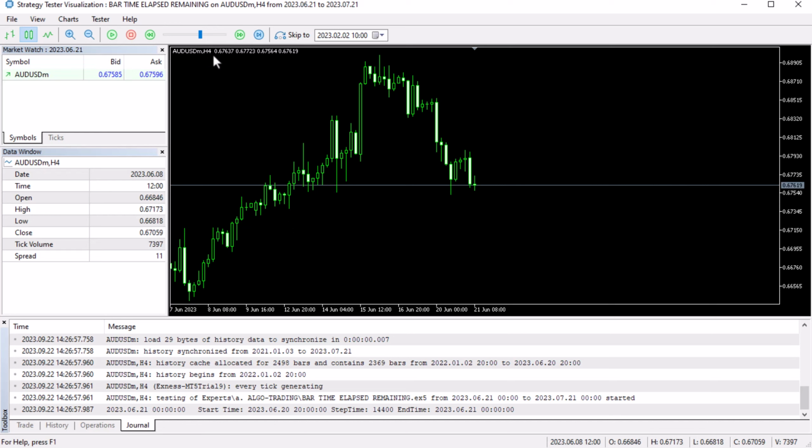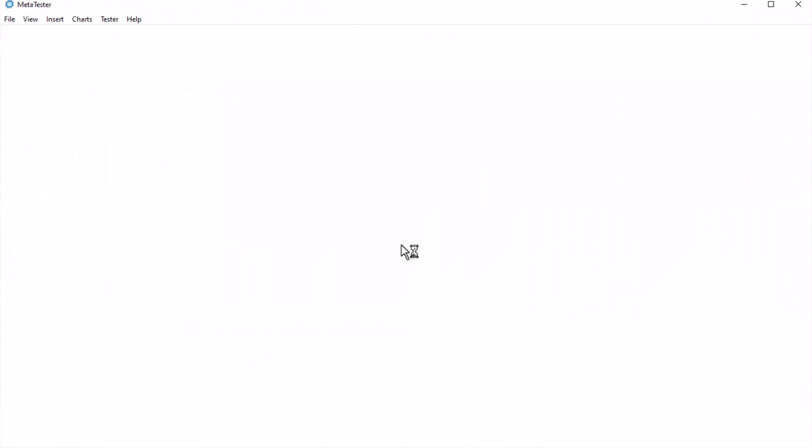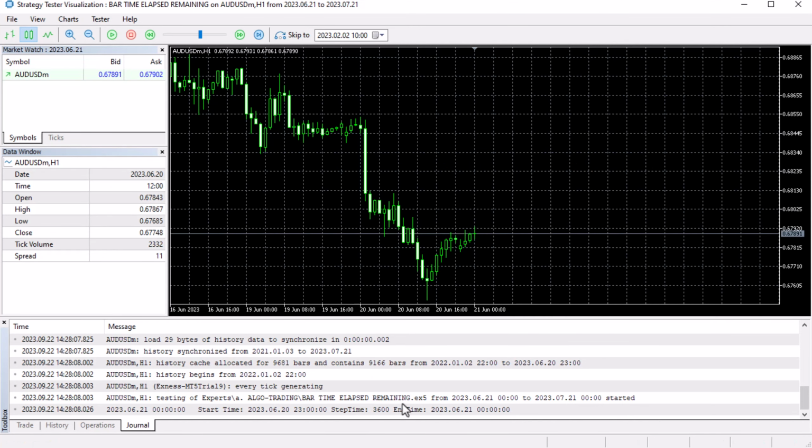4 hours times 60 minutes, then times 60 should give you approximately, okay, the easiest thing to monitor this, let me just use 1 hour. We convert 60 times 60, so we expect 1 hour: 60 minutes times 60 seconds, we should get 3600 as our step time. And you can see here it is exactly what we get.